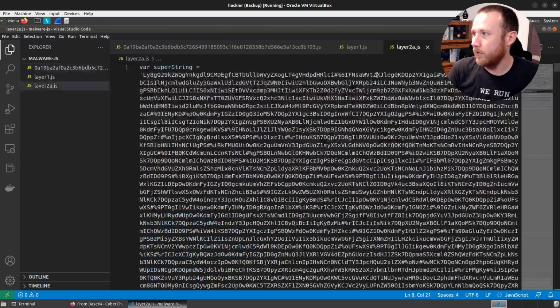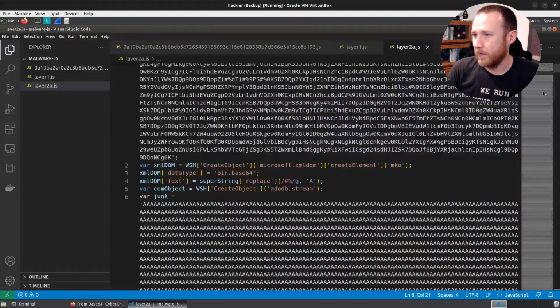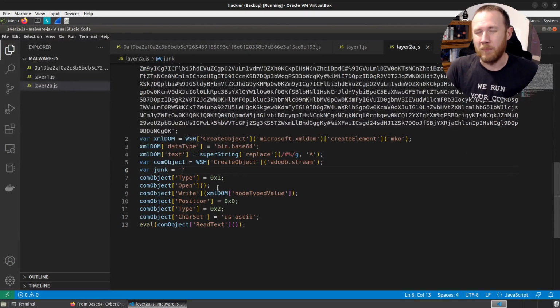Over here in layer 2, we've got a string here. We've got this stuff here, which is doing the exact same stuff we've done before, except this time the junk is just in place. We can get rid of that. It'll make this all a lot easier to see. And we have the exact same bottom as we had before, so we can even see the stuff we didn't deobfuscate. So we're setting a type, and we're opening it, and we're writing some stuff and setting the characters to ASCII, etc. And then getting the text.